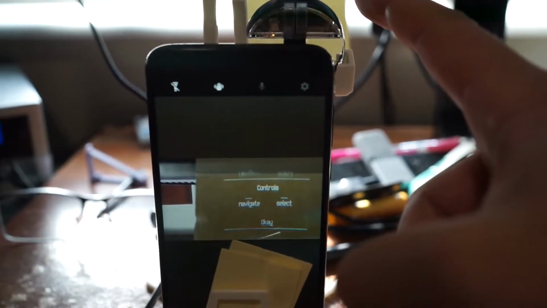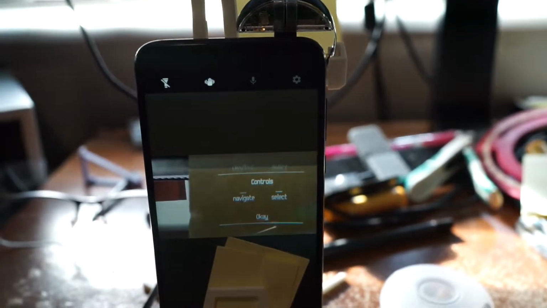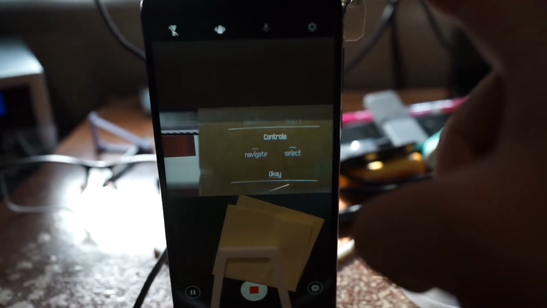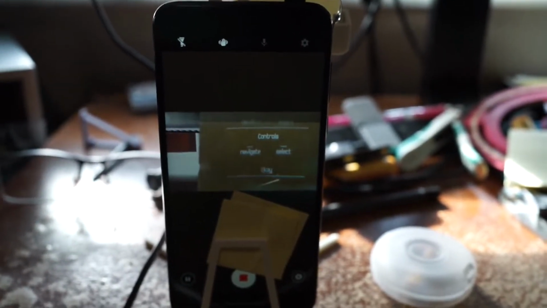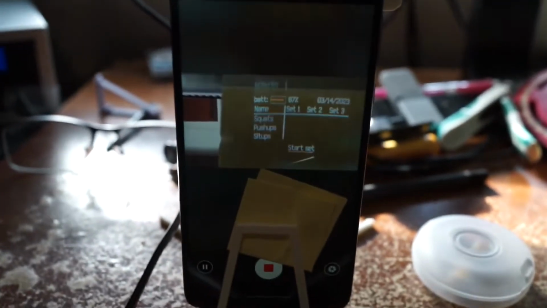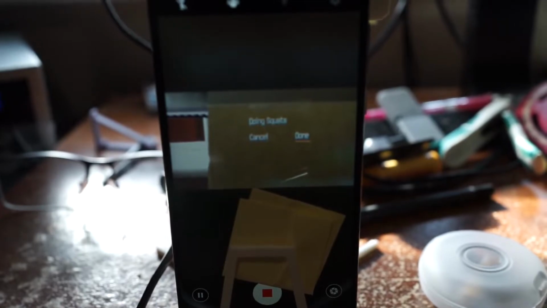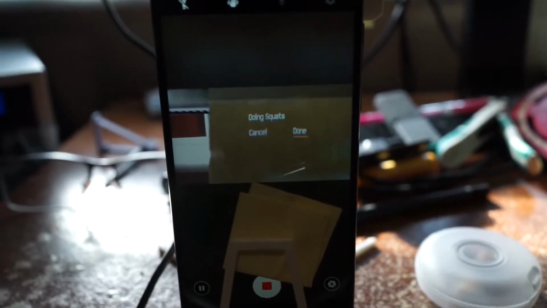So I tap it. Let me back up. I tap it to proceed. I tap it to proceed. Oh wait, I can't because the app... Oh wait, it is working. What the heck? Maybe it's working in the background. Oh crap.